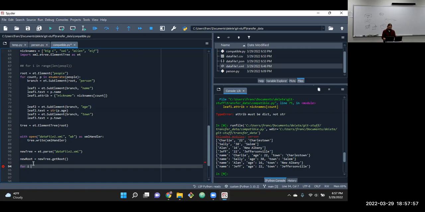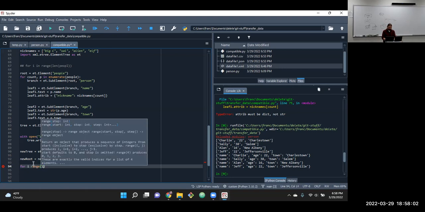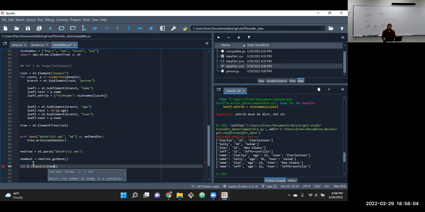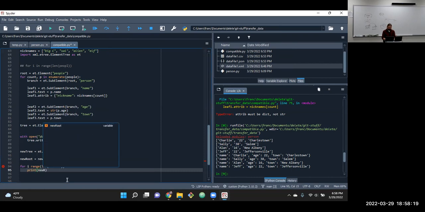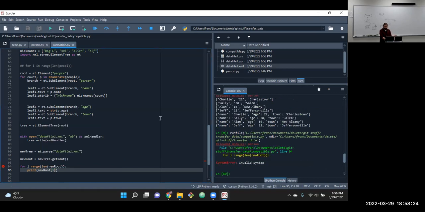So for I in range, I'll just do length of the new root. Actually, I had a 2D array here, but I'm going to print this out first. I'll lead into that spot. New root I. Whoops. In range.